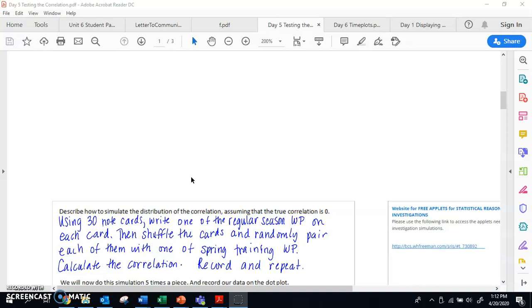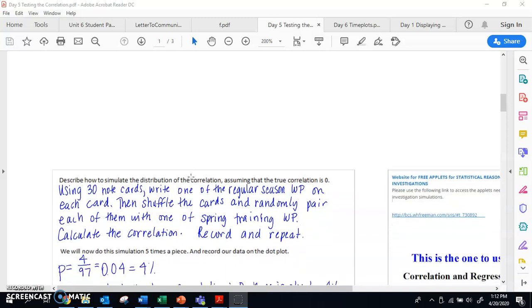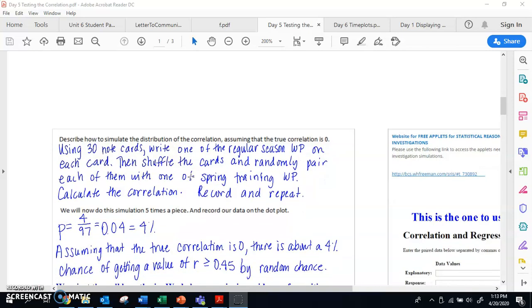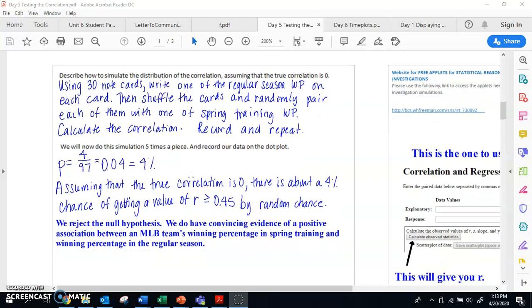Now it says we're going to do the simulation 5 times apiece and record the data on a dot plot. We're not able to do that together, so I just have an example here.